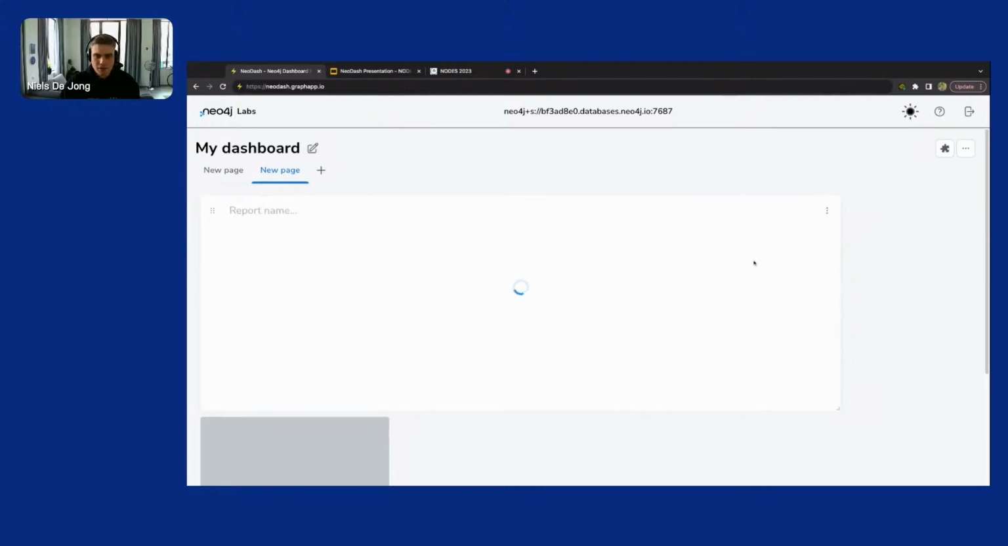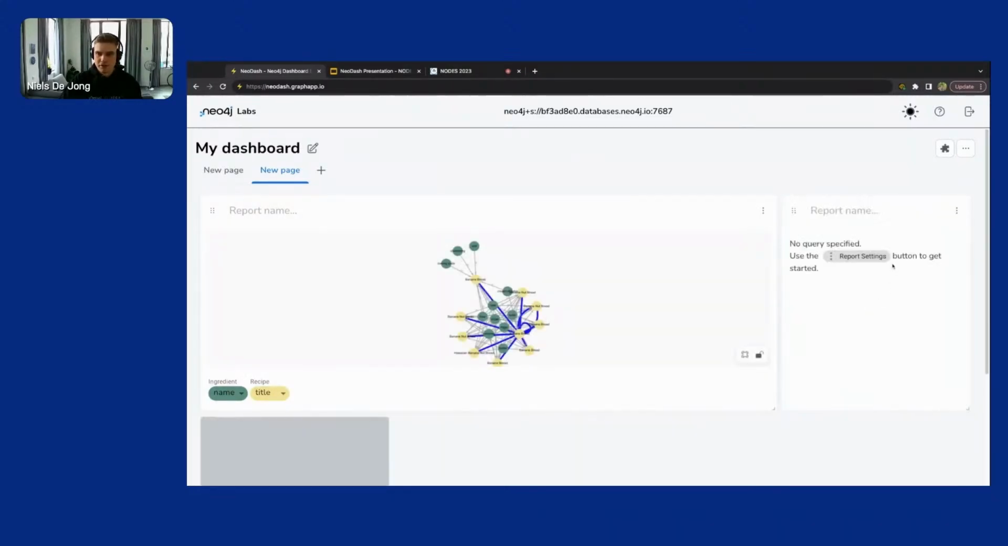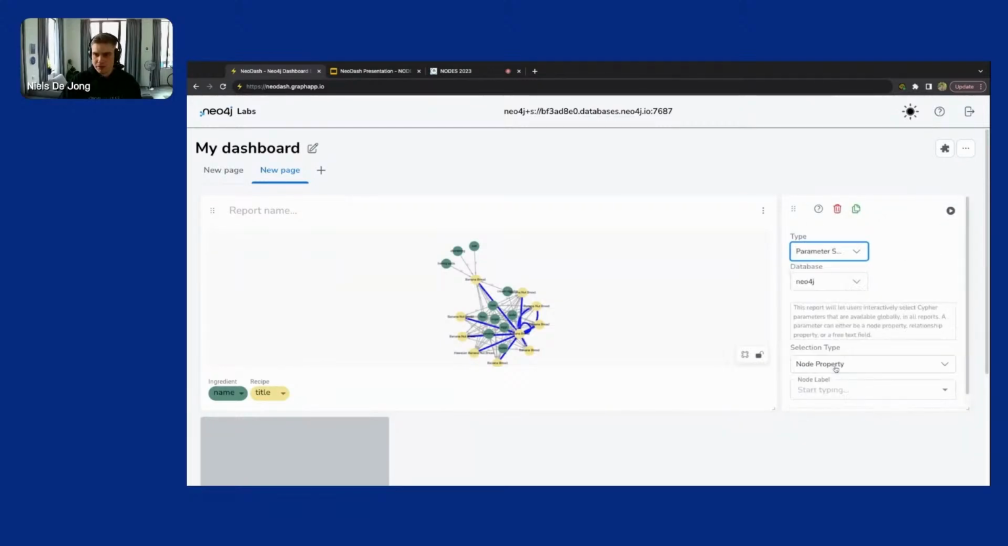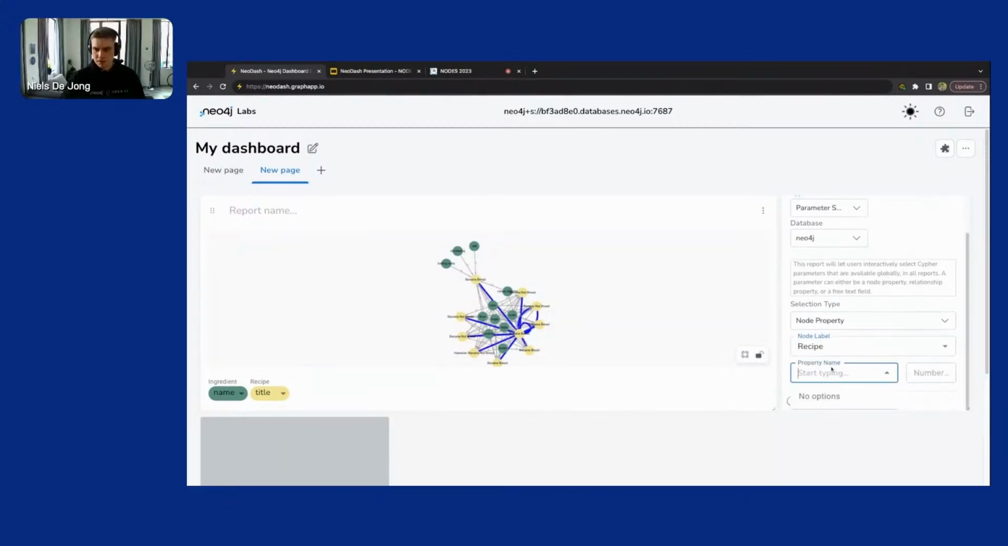So I can save this, then you will see a result. But what we really want to do is we want to parameterize this query. So we want users to choose a recipe and then show similar recipes to what we selected. So I'm going to create a new report here, parameter select, and I'm going to let my users choose a recipe title.